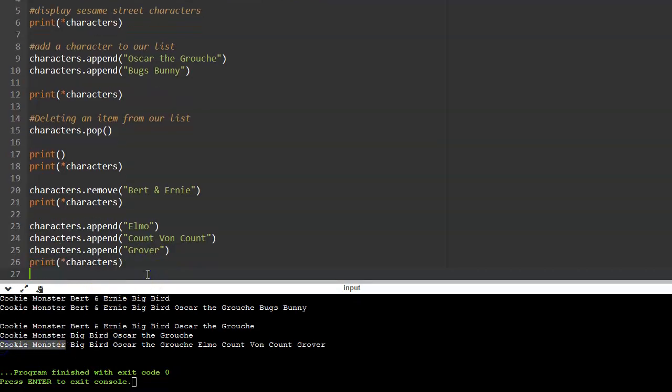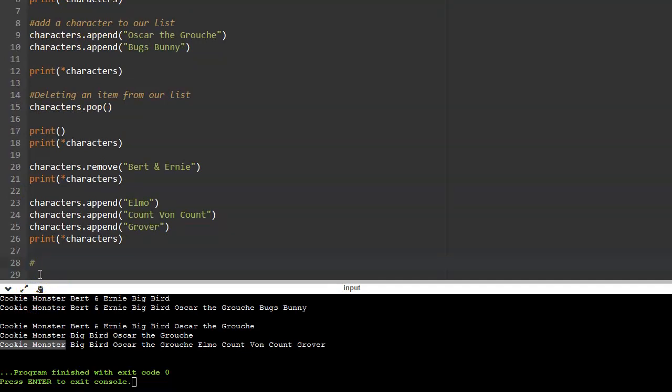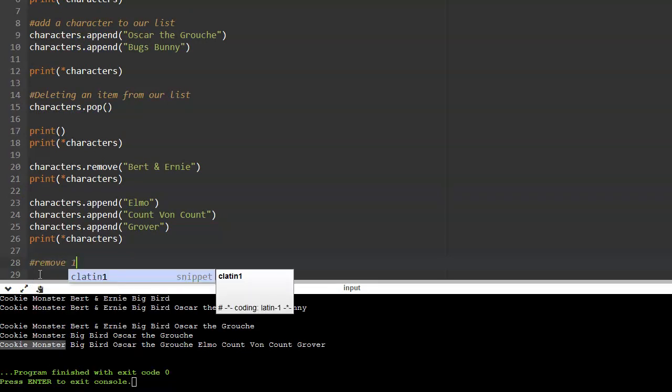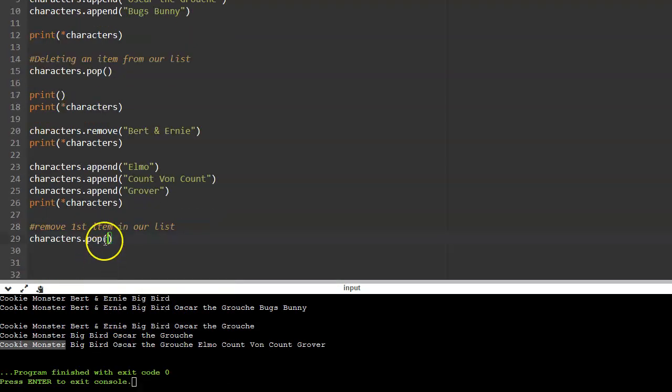I can do that. I could remove how I did before with Bert and Ernie. But instead, I want to remove my first item in our list. To do that, I'm going to do the following. I'm going to once again type in characters.pop, and this time, instead of leaving it empty, I'm going to put in the first position, and the first position is position 0. Watch what happens if I type in 1.